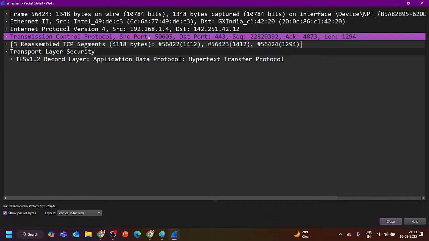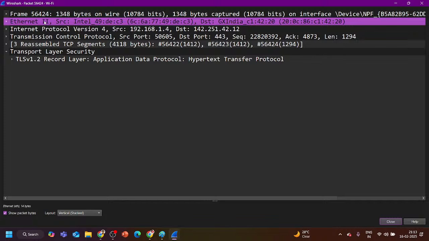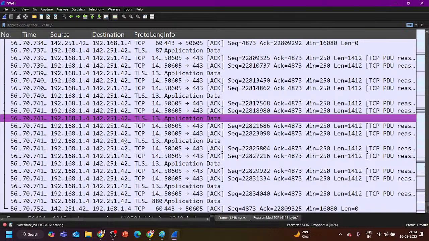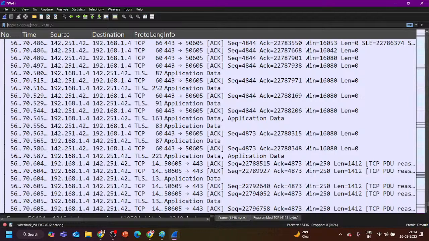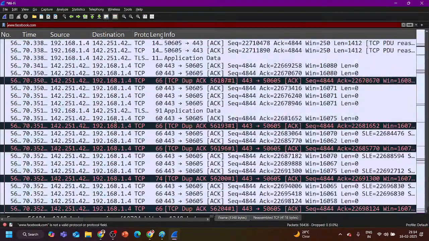What is the information in the transport layer header? What is the information in the network layer header? What is the information in the Ethernet header? This is the main packet flow for you. Clear, guys? Somewhere we will have a DNS query message also.